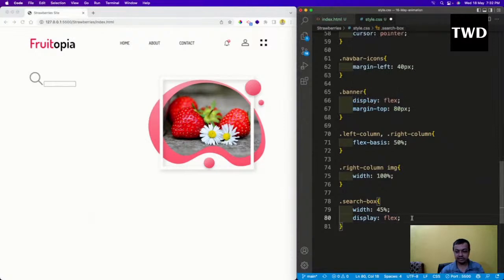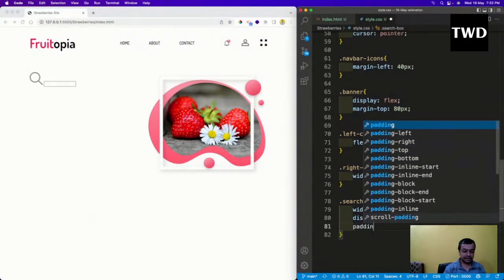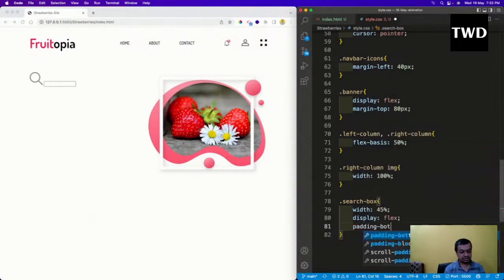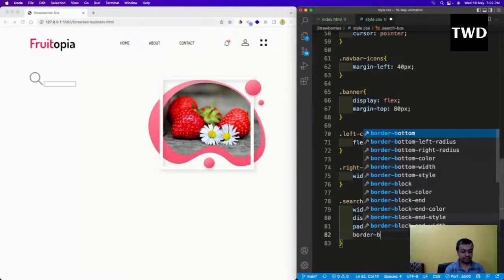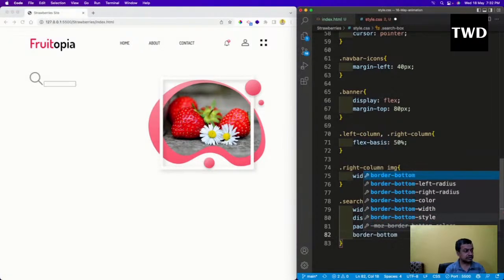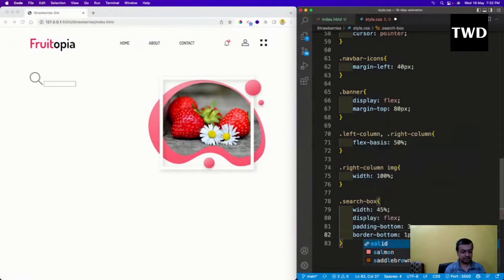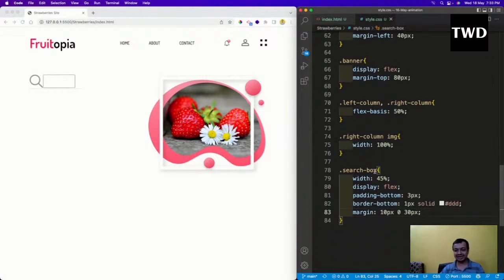And then padding bottom is 3 pixel, and border bottom is 1 pixel solid #ddd. And then margin is 10 pixel 0 30 pixel. Yes, so search box is not showing correctly, so we have to do some more things here.